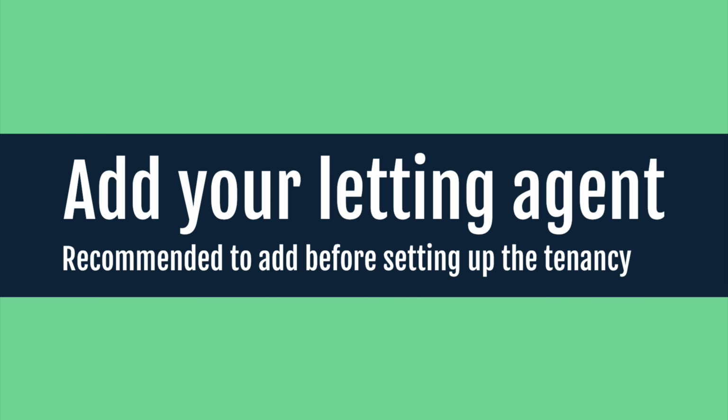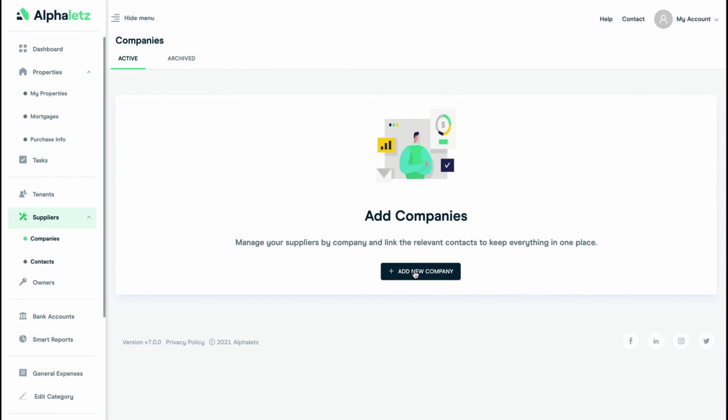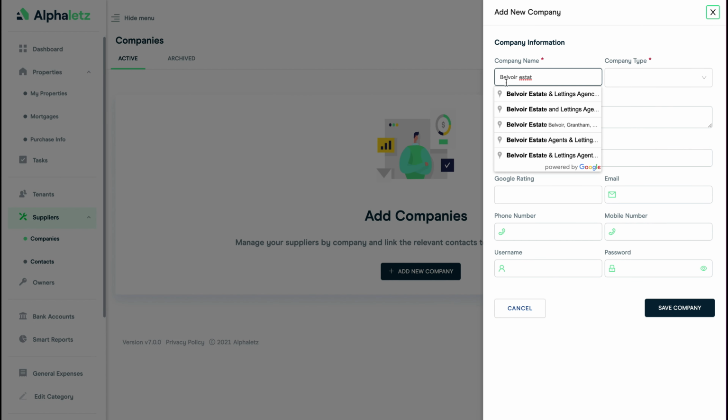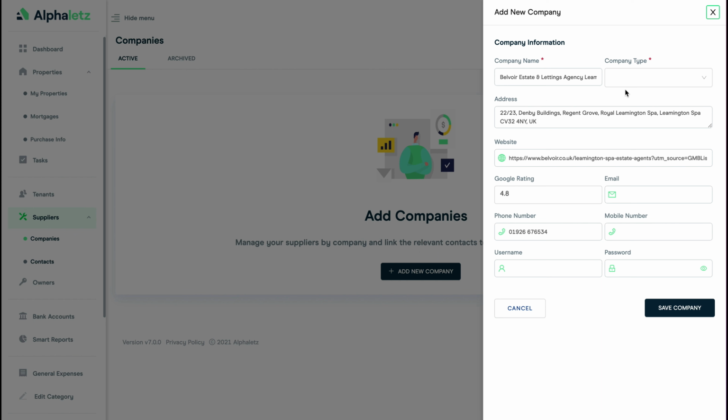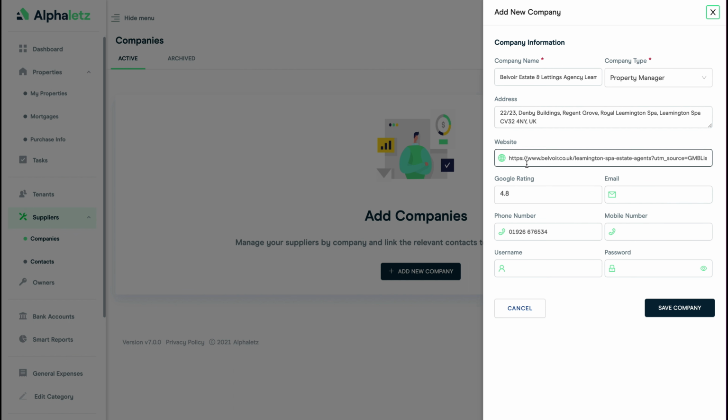And if you use a letting agent, it's probably better to add that next. So if you don't use a letting agent, you don't need to, you can skip this stage. But assuming you do, we're going to put our letting agent into our suppliers. They're obviously a company in this example.